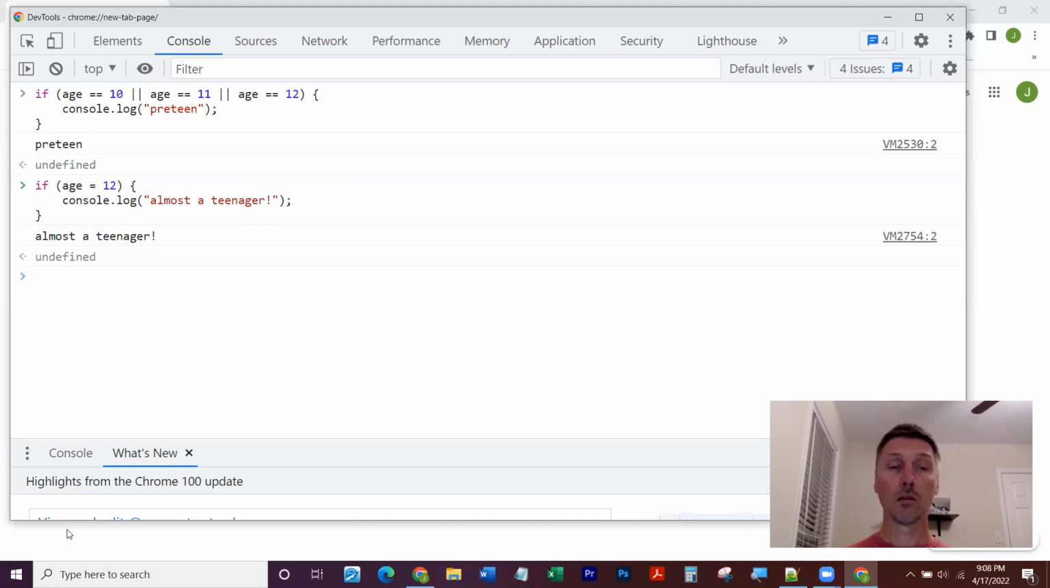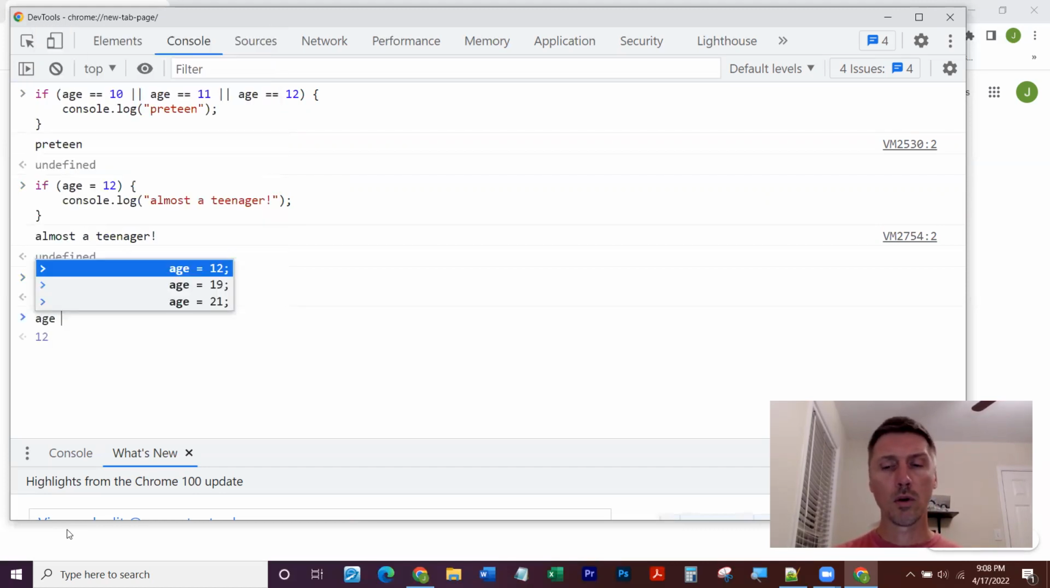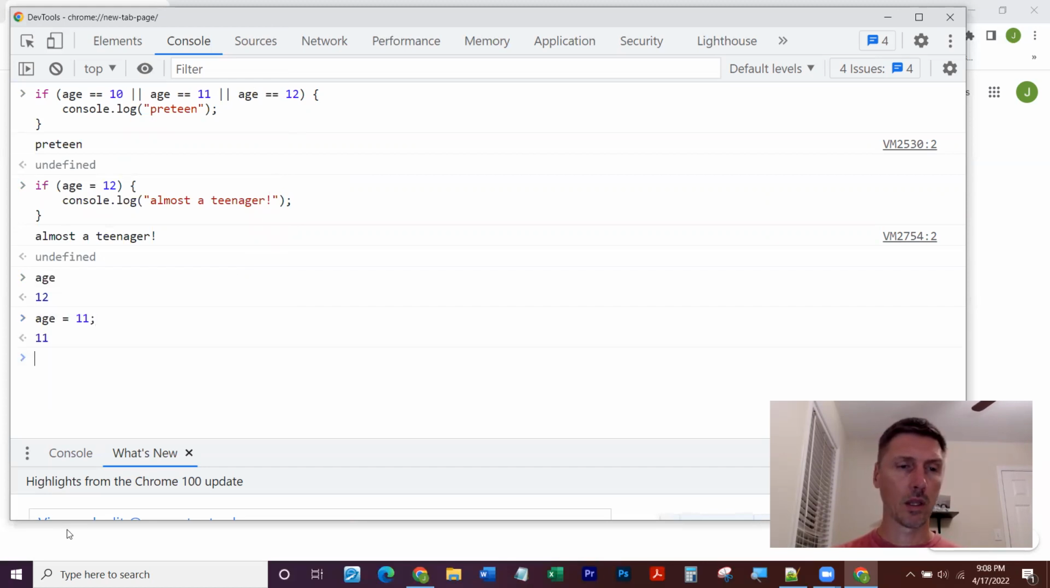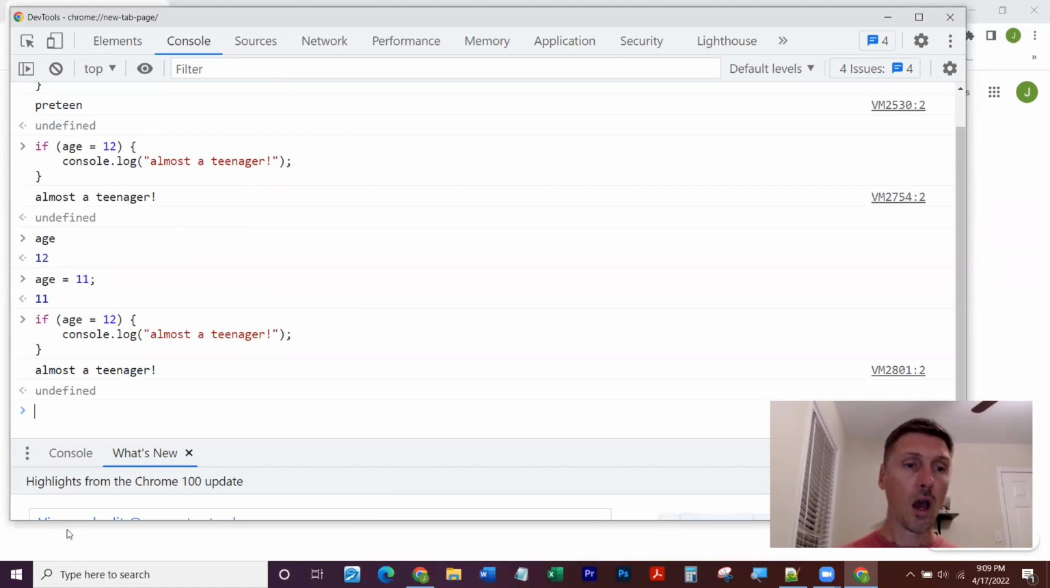We hit enter. It says, hey, the age is 12. You're almost a teenager. Is that really what age is set to? It is. But watch what happens when I do this. What if I set age equal to 11? All right. We're going to run our code again. If age is equal to 12, you're almost a teenager. Let's try it. Age isn't 12 now. It's 11. But it says you're almost a teenager. Why did it do that?